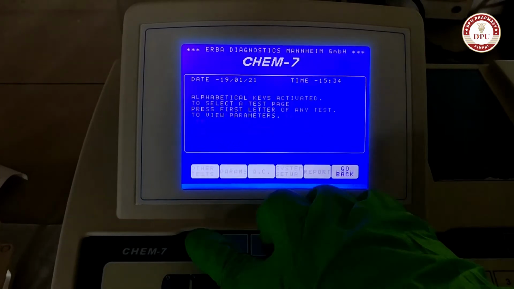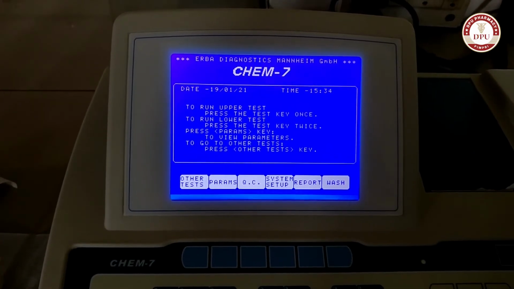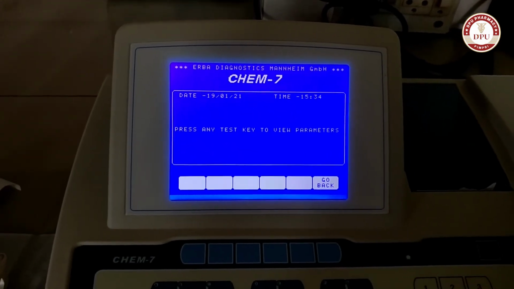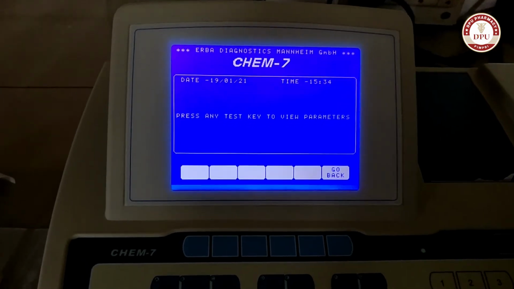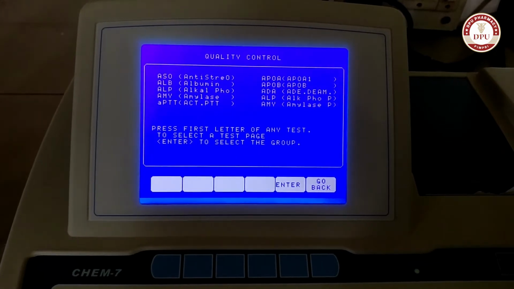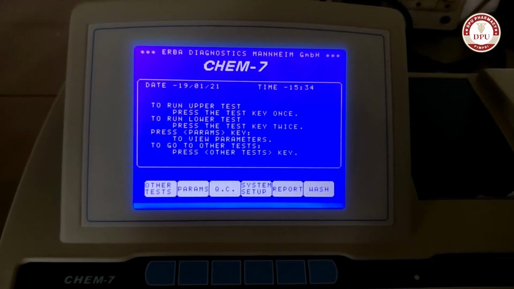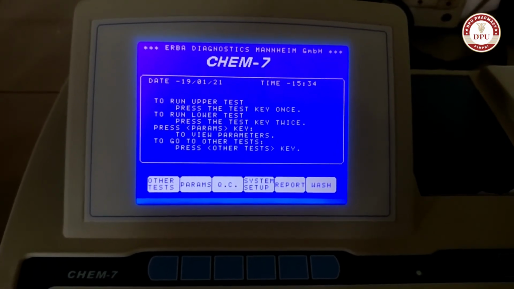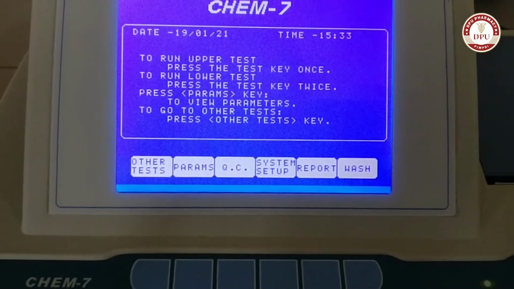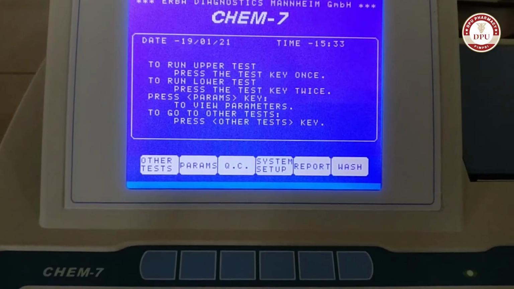The other test key is used to select a test page by pressing the first letter of the corresponding test name. The parameter key is used to view direct access chemistry parameters. The QC key checks the accuracy of sample analysis data from day to day. Specifically, the QC program consists of checking the accuracy and precision of the analysis. The system setup key is used to set the laboratory information, system date, time, and data output mode.